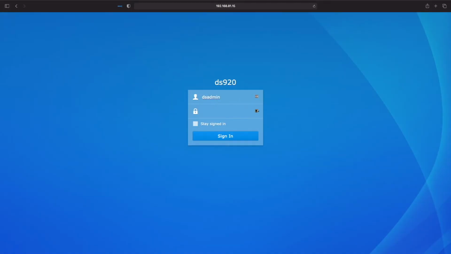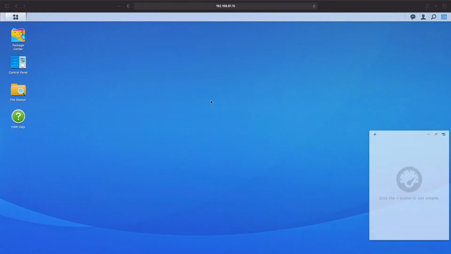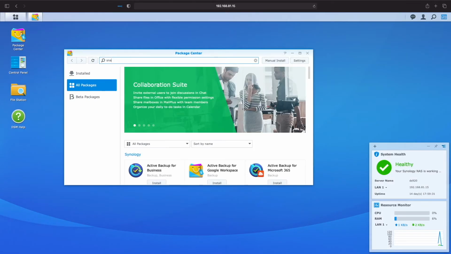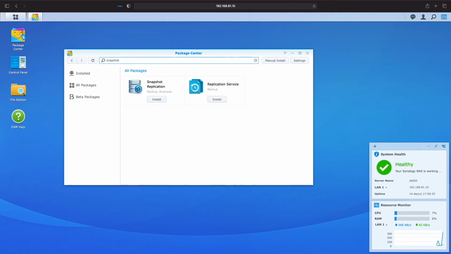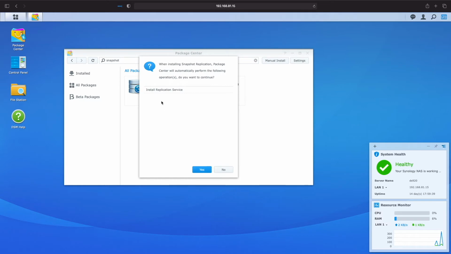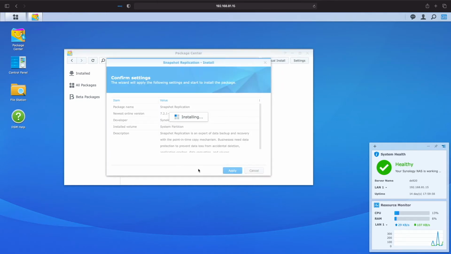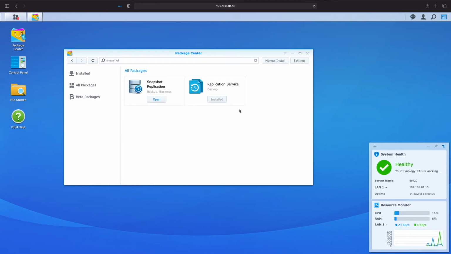To begin, let's install the Snapshot Replication package from the Package Center. So go ahead and log into DSM and bring up the Package Center. Use the search box to find the Snapshot Replication package and click Install. You'll also need to install the Replication Service package, so click Yes. In a minute or so, the Snapshot Replication package will be installed, and you can click Open or just close the Package Center, as I did here.